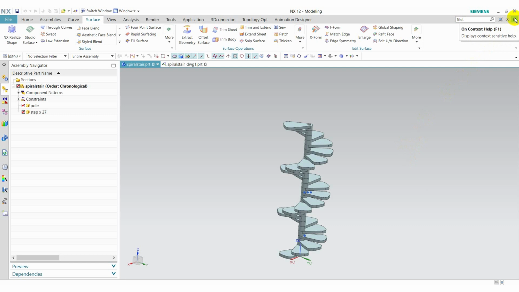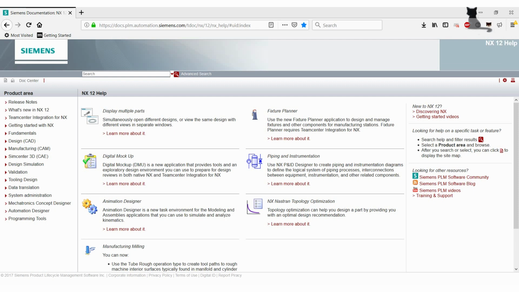So upon hitting that, you should open up a browser window that displays a lot of information about NX, and it should be matched to your NX version. By clicking the button, it should automatically bring you to the page that matches your software version.